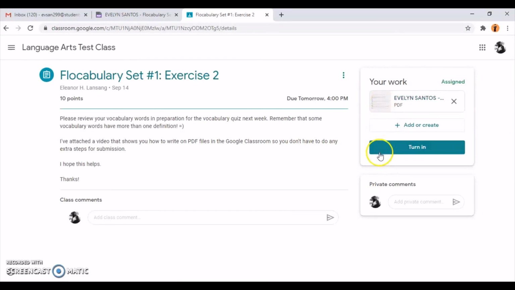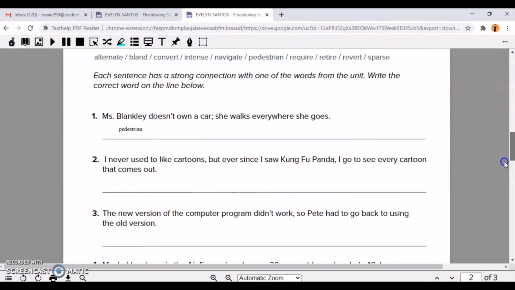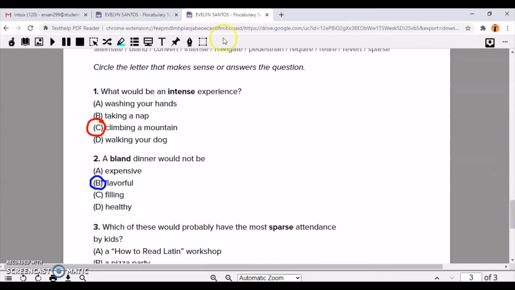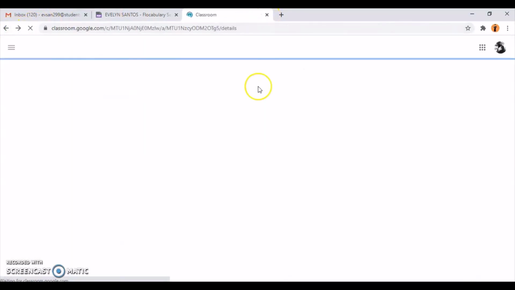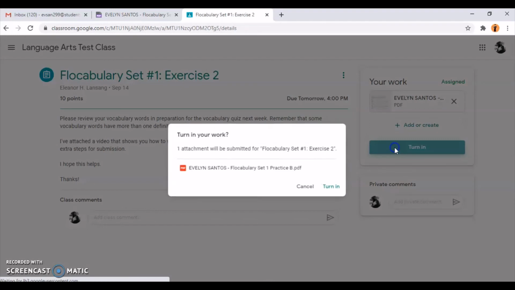we have to go back to the assignment and click Turn In. So if you were to open up the PDF file again, the changes we made will be there. Okay. So again, once you're done, it'll bring you back to the Google Classroom. Just make sure you hit Turn In.